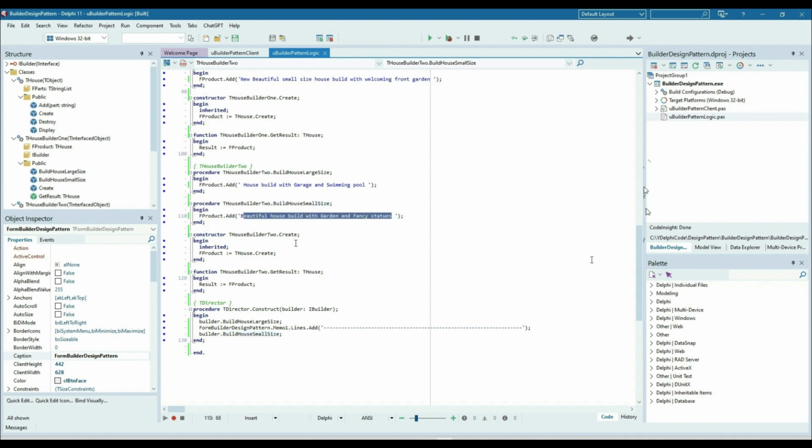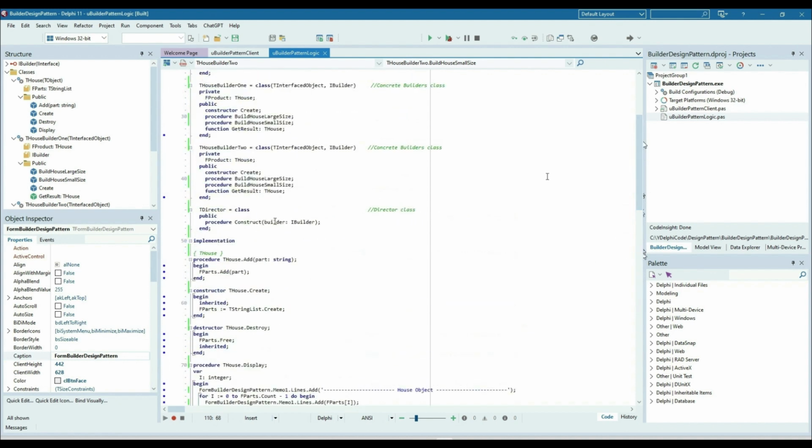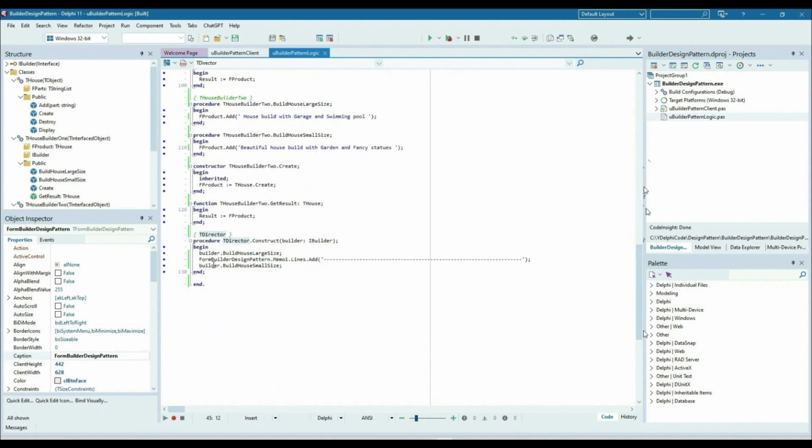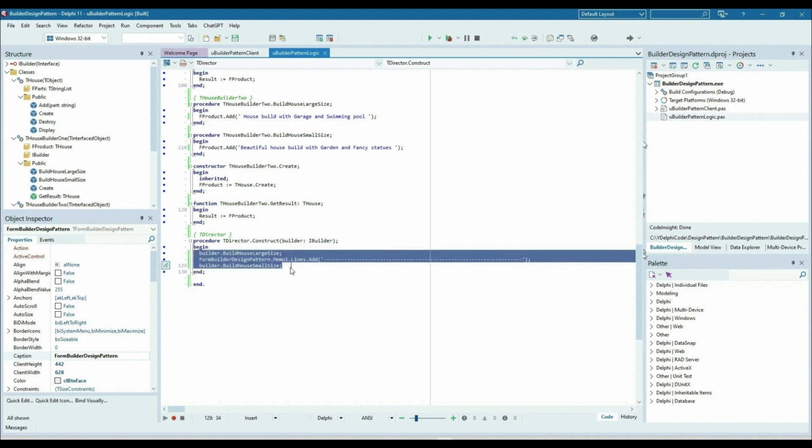And what we are doing finally in the director class? We are passing the parameter of the interface type in this constructor. And the builder dot build house large size, we are just building both kinds of the house. Now we need to call this constructor, so that our build house will build the house and return the object of type house.